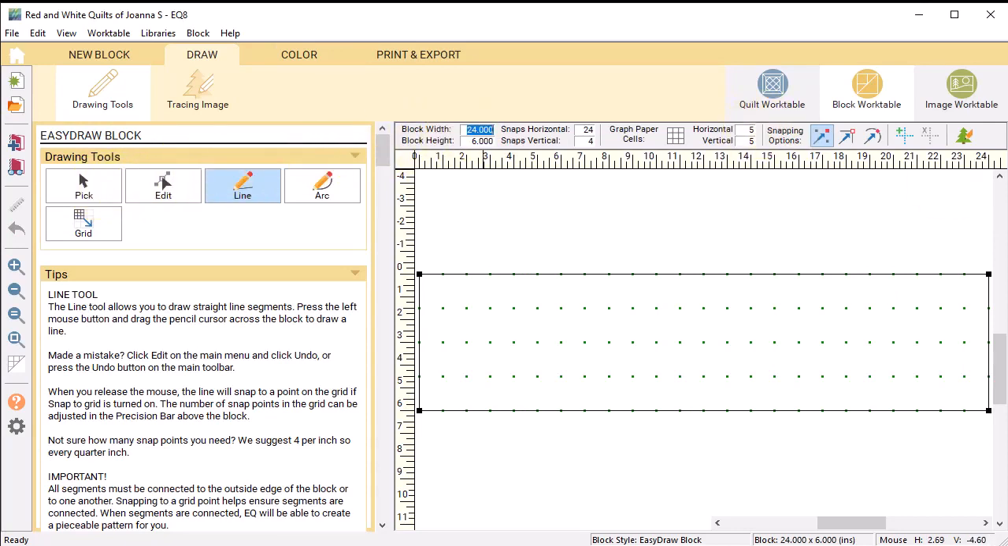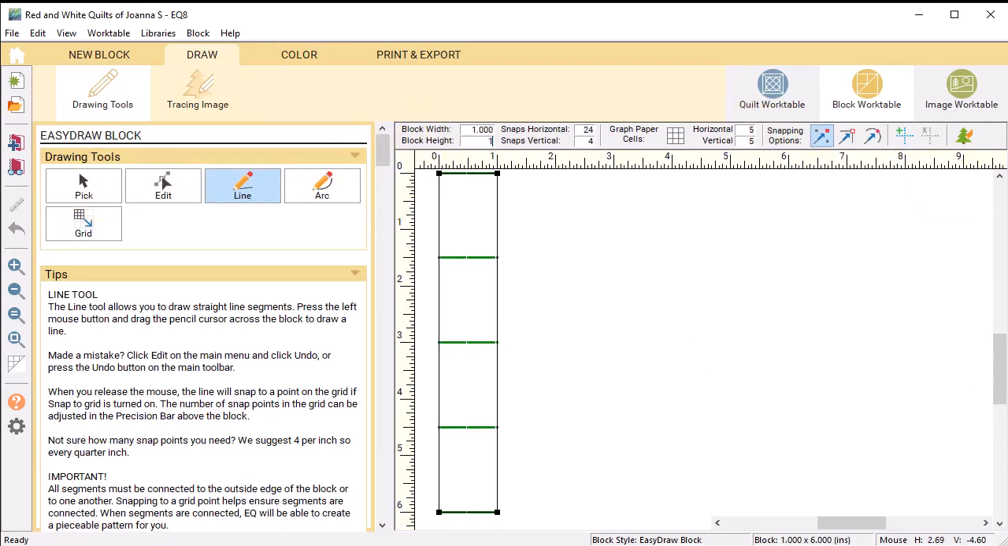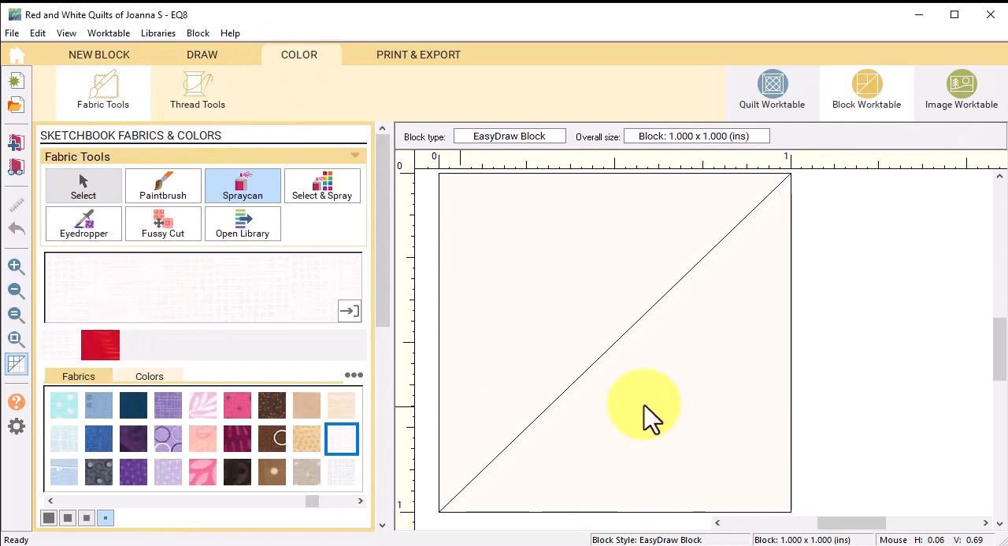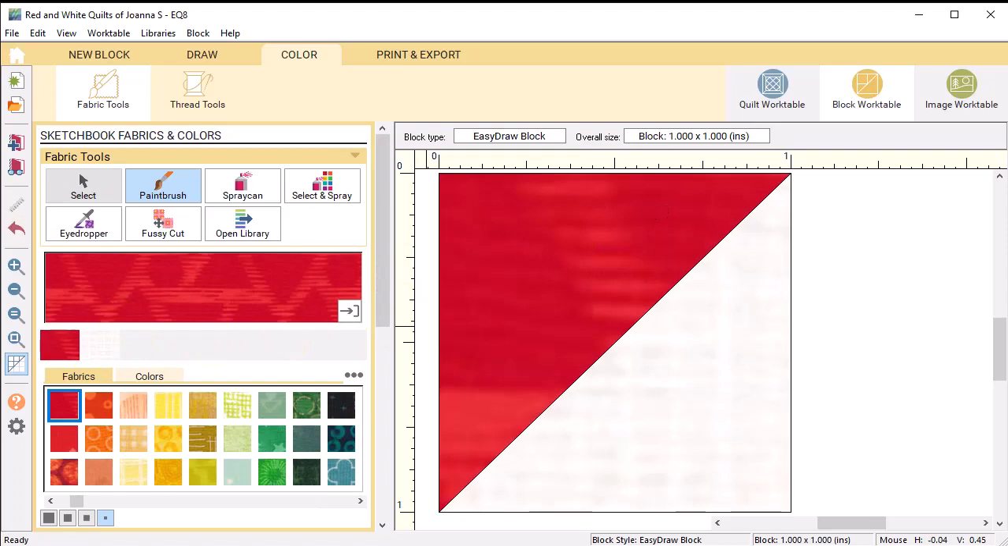Set the width and height at 1 by 1, snaps at 4 by 4. With the line tool, drag a diagonal line from the lower left to upper right corner. Select Color and select the paintbrush and color in a red and white. And add to Project Sketchbook.